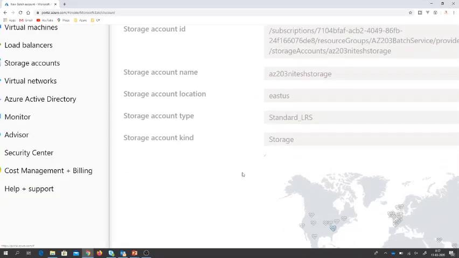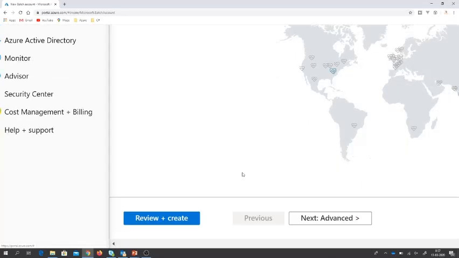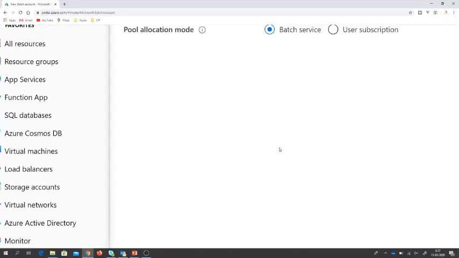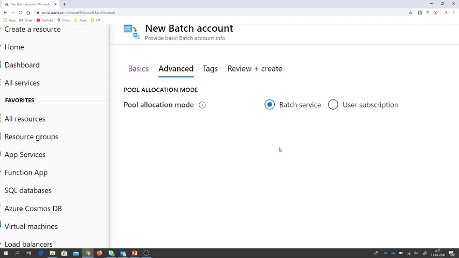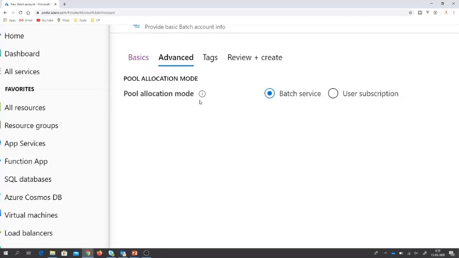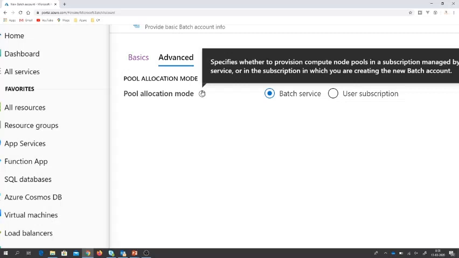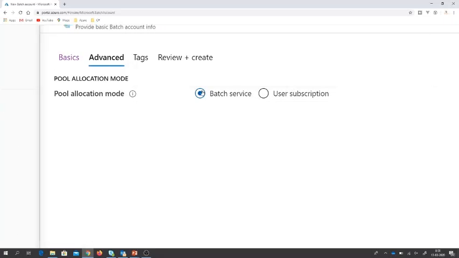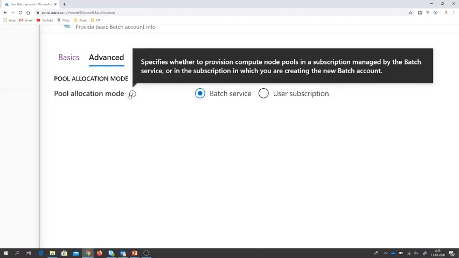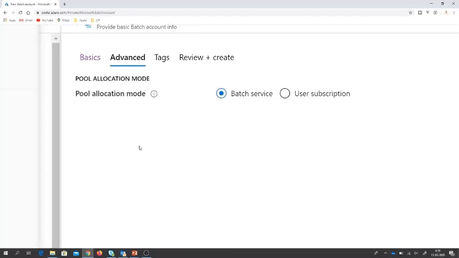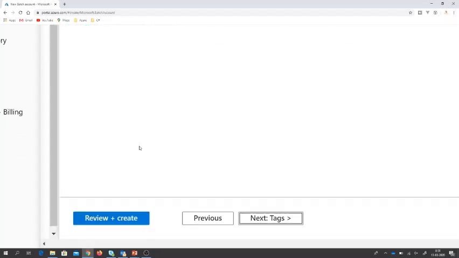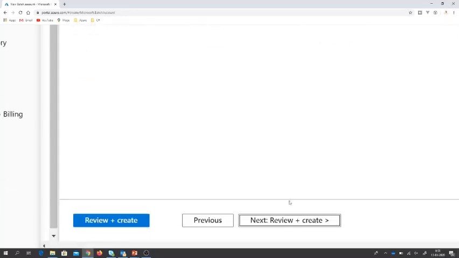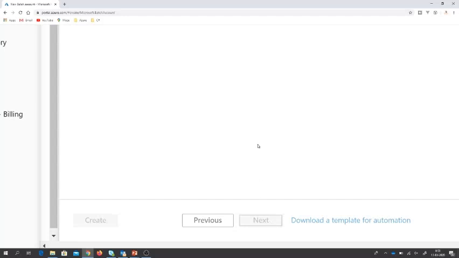So now we have the storage kind. Next, advanced, batch service. It specifies whether to provision compute node pools in a subscription managed Batch service or in the subscription in which you are creating the new Batch account. I'm going with Batch service. Let's go to the tags. I don't want any tags for this one. Now I want to review and create.